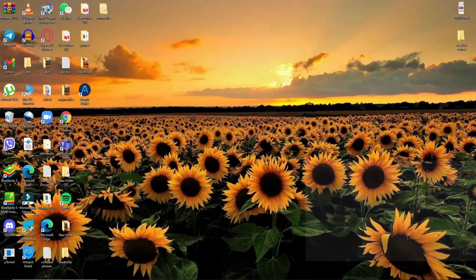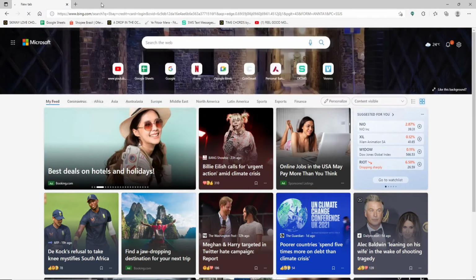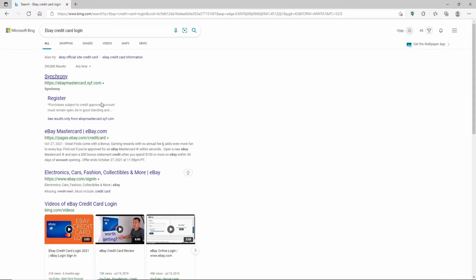Open up a web browser. In the search box at the top, type in eBay credit card login and search. In the search result that appears on the next page, click on this first link that says Synchrony. Your eBay credit card is issued by Synchrony Bank, so click on that link right there.